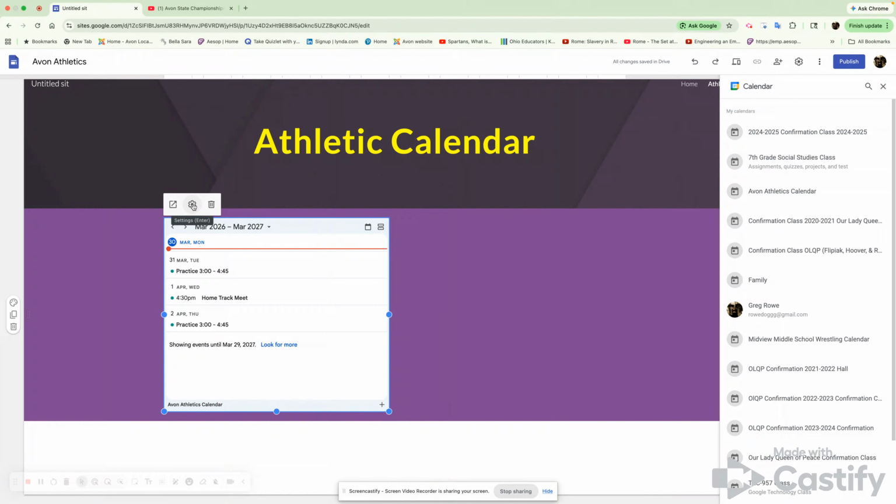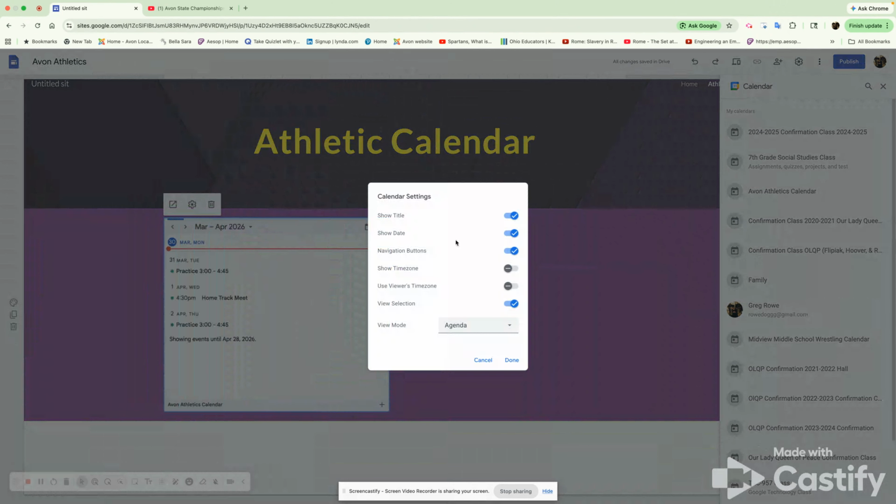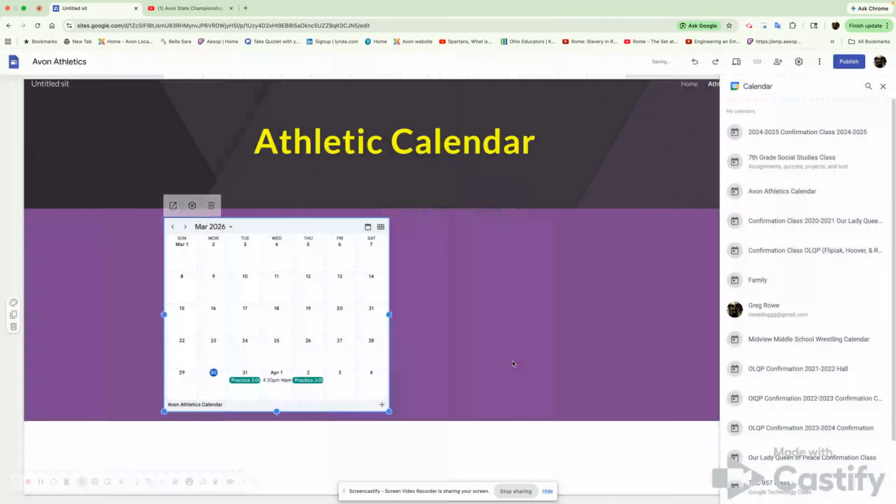You're going to go to here where it says settings, and you're going to click on settings. And down here, it says show time, show date. I want all these things to be shown. I don't really necessarily care about time zones. We're in the Eastern Standard Time Zone, so we're never moving out of that, at least in all of our sports. Agenda goes from agenda, weekly, to monthly. We're going to go monthly, and we're going to go done.